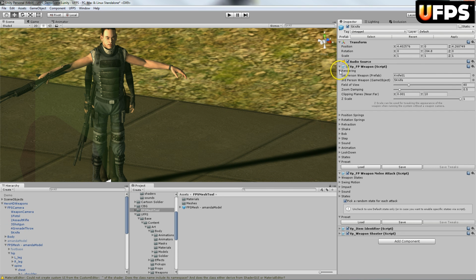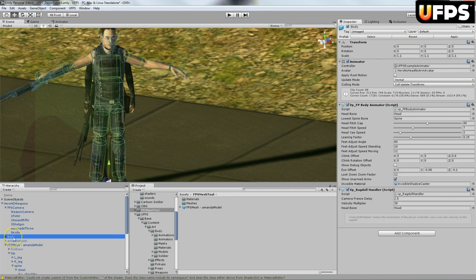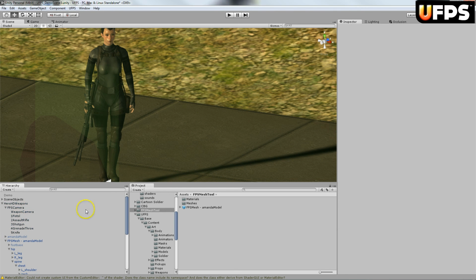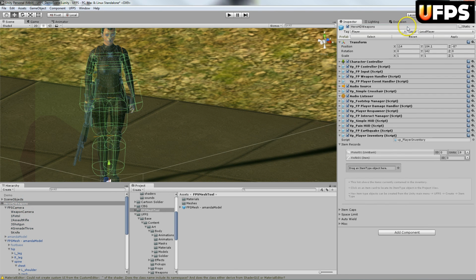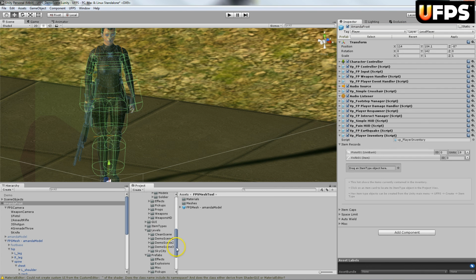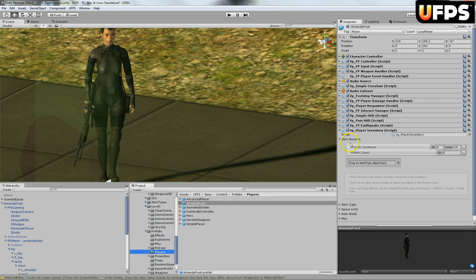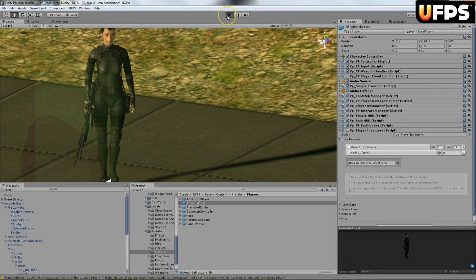So I've gone through and I've assigned all the third person weapons. I'm going to go ahead and delete the hero body that came with it. I'm going to rename this, I'm just going to call it Amanda Frost. So under the prefabs folder, I'm going to drag this as a prefab. And then if we want to test it out, we turn off this VP player inventory and we hit play.